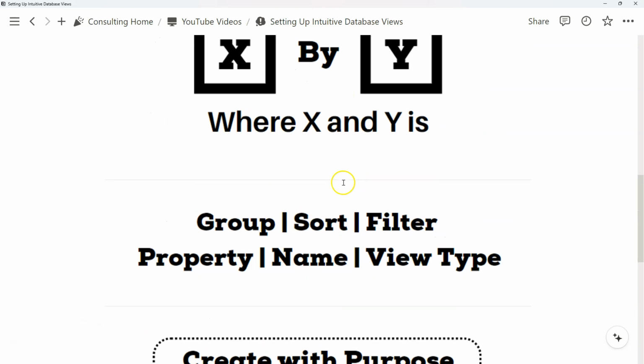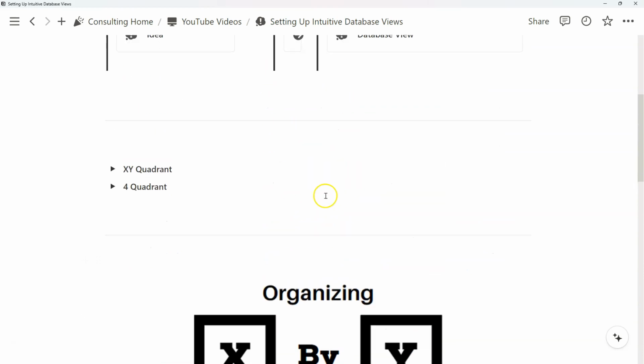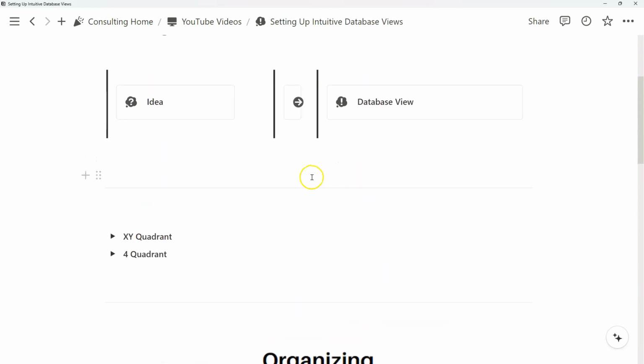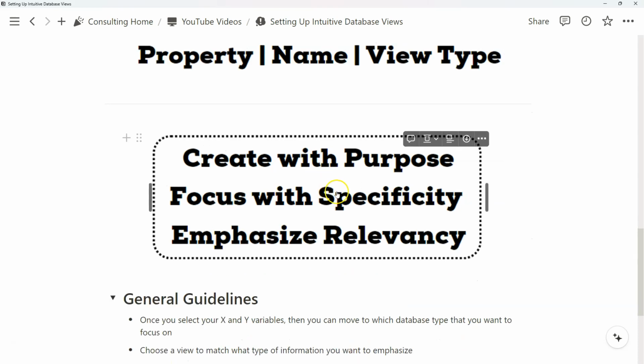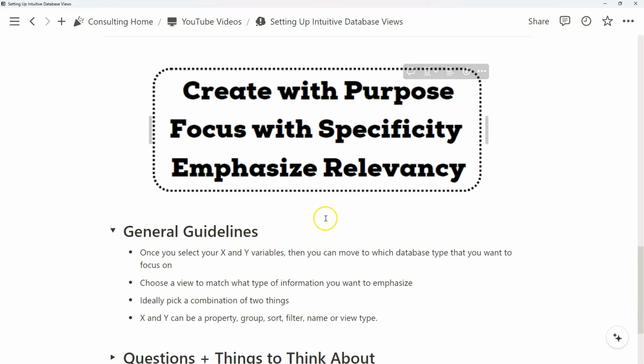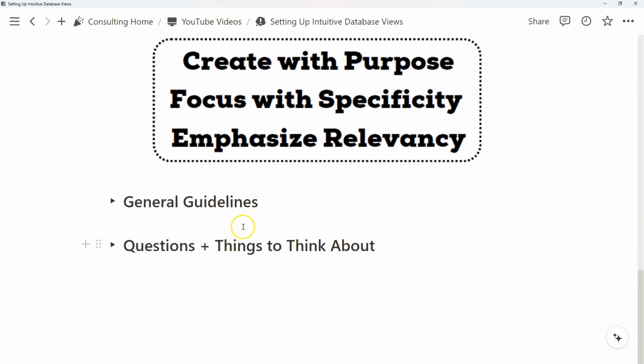And we just want to establish what these variables are and how we might want to break down our information to set up that intuitive database view in which it might be practical to share with someone to use for daily or repetitive purposes, to create for other clients, or to just simply break down information in a way that makes sense to you. These are some general guidelines that I want to share with you all before I move on to the questions and other things to think about when we're constructing these views.